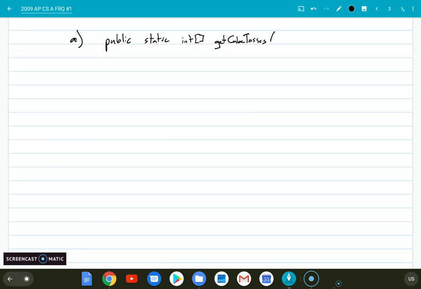So the parameters are a NumberCube called cube, and an int numberOfTosses. Boy, I'm running out of space here. This was a long signature. All right, there we go.